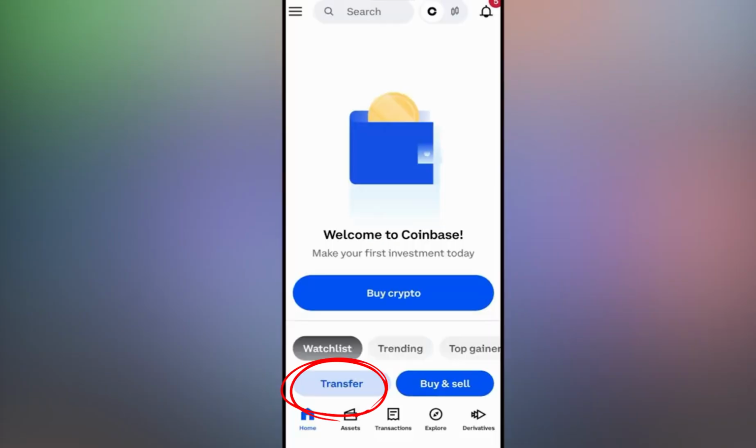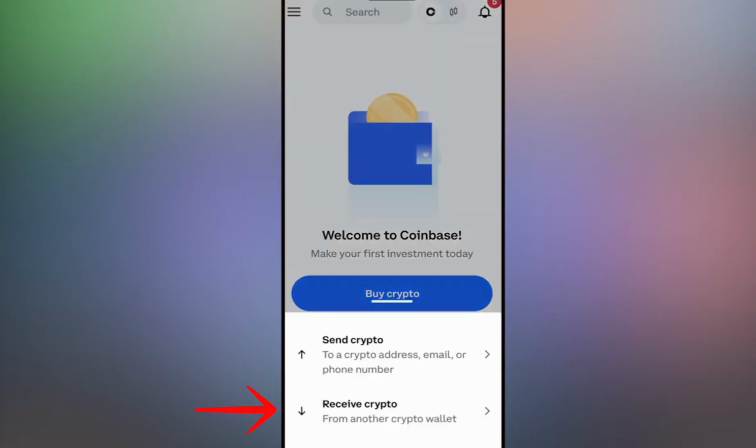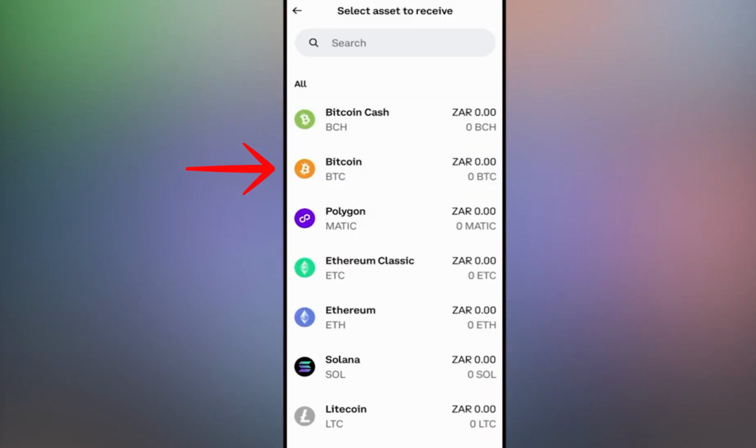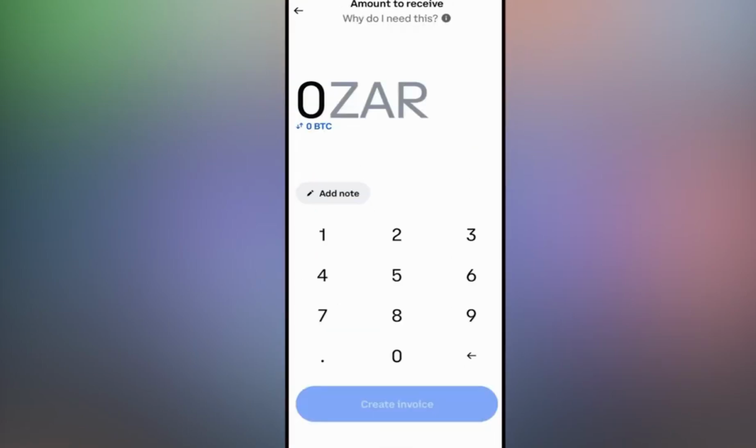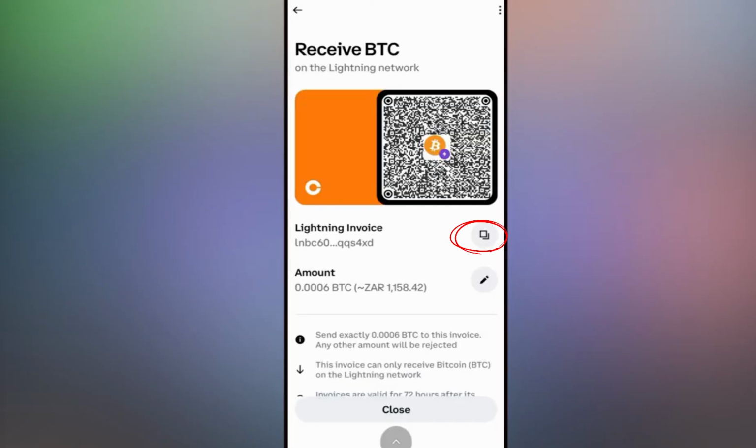Click the transfer button. Next is select the receive crypto. Select the Bitcoin. Select the Lightning. Now enter the amount you want to receive. After that, click create invoice. After that, click the copy button.